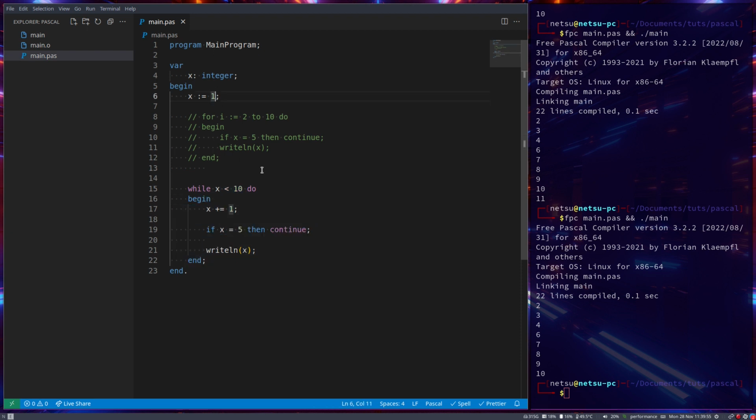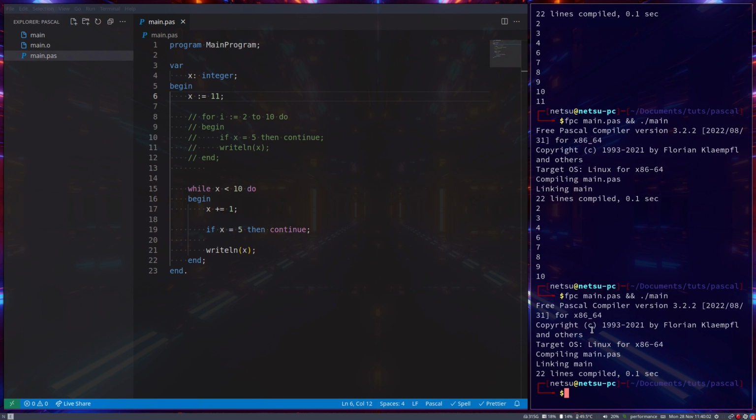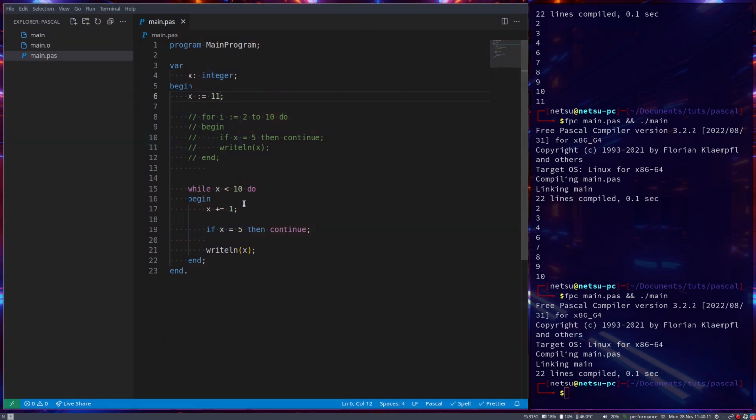Now let's say our x value is 11. If we run this, our while loop will not run. But let's say you want your loop to run at least one time, no matter what this value is. Well, in that case, you have a repeat loop. So repeat until this value is true. It's a little bit the other way around. While this is true, execute this, and here it is execute this until this becomes a true value. So let's say until x is more than 15, x plus equal 1, write line x.